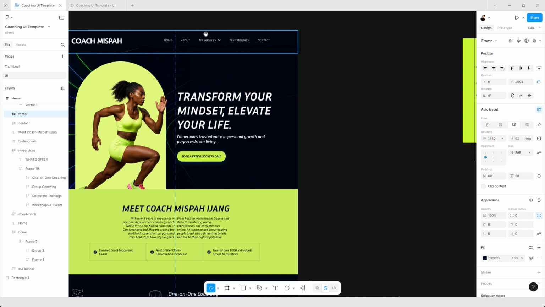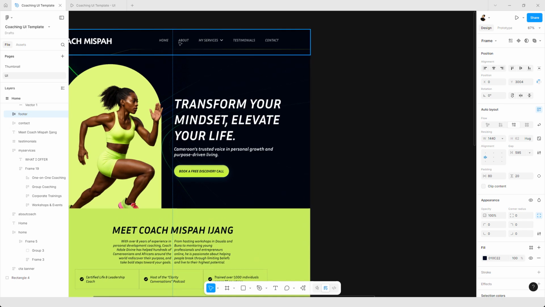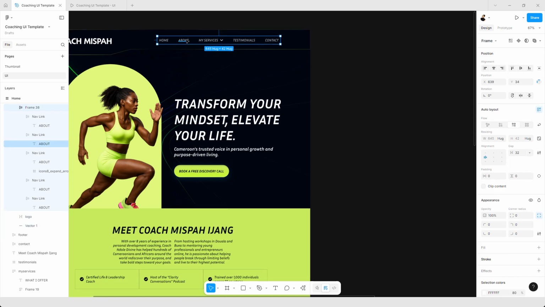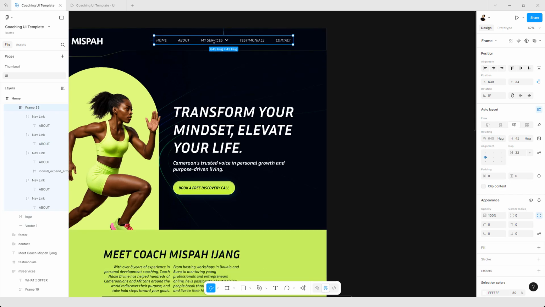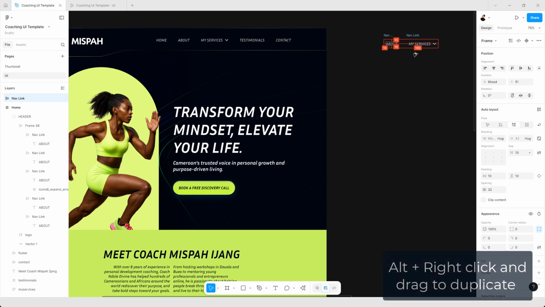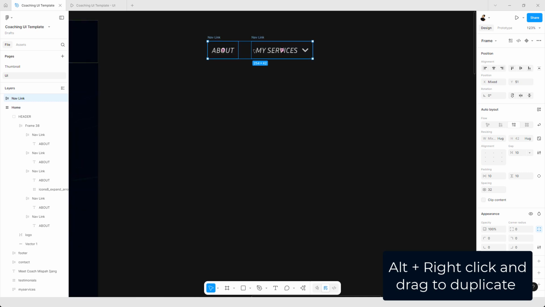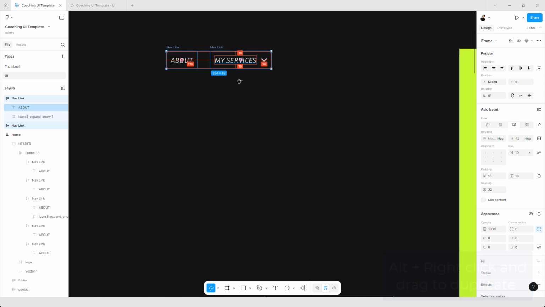I promised you that I was going to show you how to prototype a navigation, but we're going to do that as fast as possible. I'm going to bring these two out, about and my services, and the reason is that one is a drop-down menu while the other one isn't. So I'm just going to hold Alt and bring it out. And we are going to duplicate.